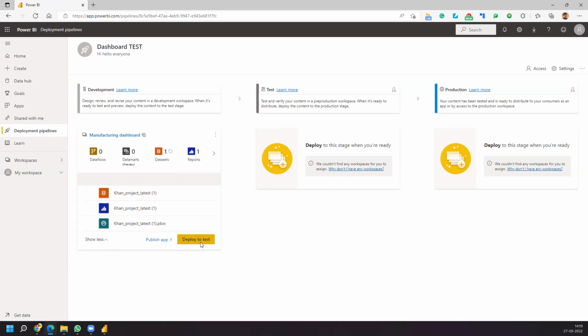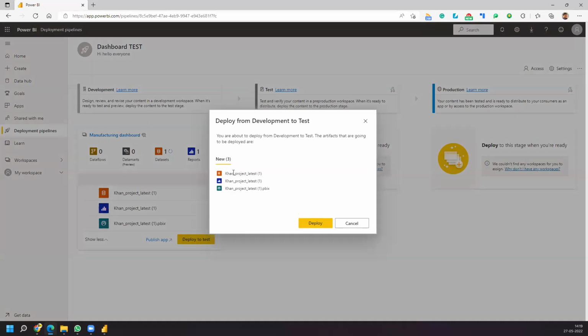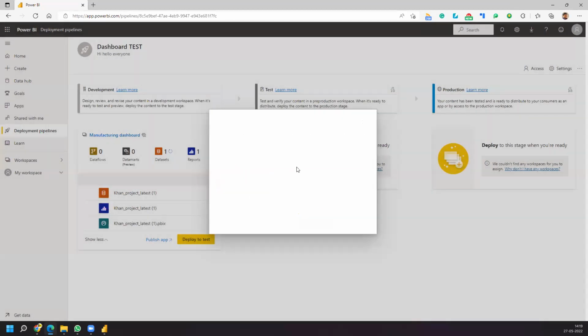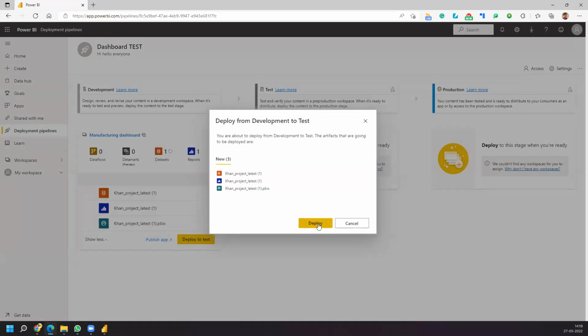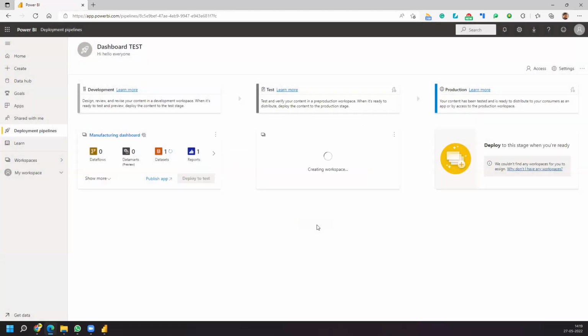If I click on deploy to test, it is going to ask me which items I want to deploy. I'm going to say I want to deploy all these three things. See here, deploy. Now what will happen is, here you have dataflows zero, datamarts zero, dataset one and report one. The same information will be available here within a few seconds. Can you see that?